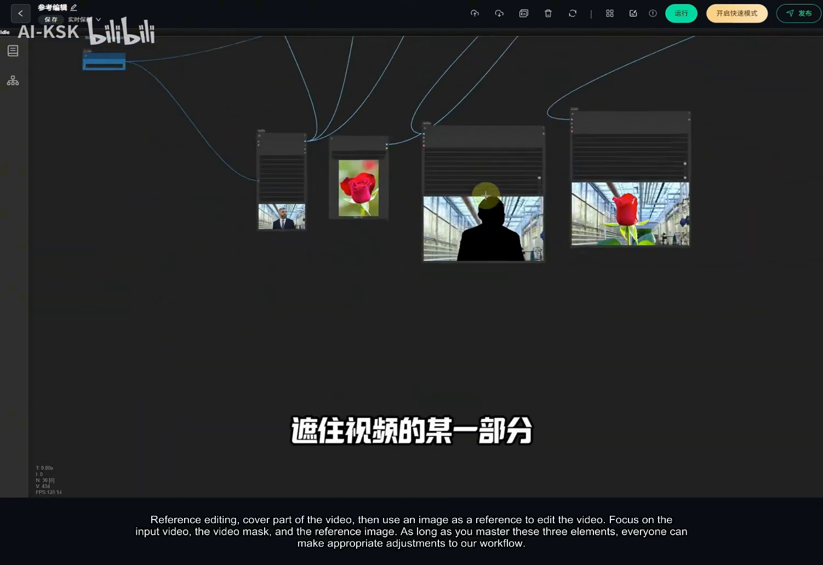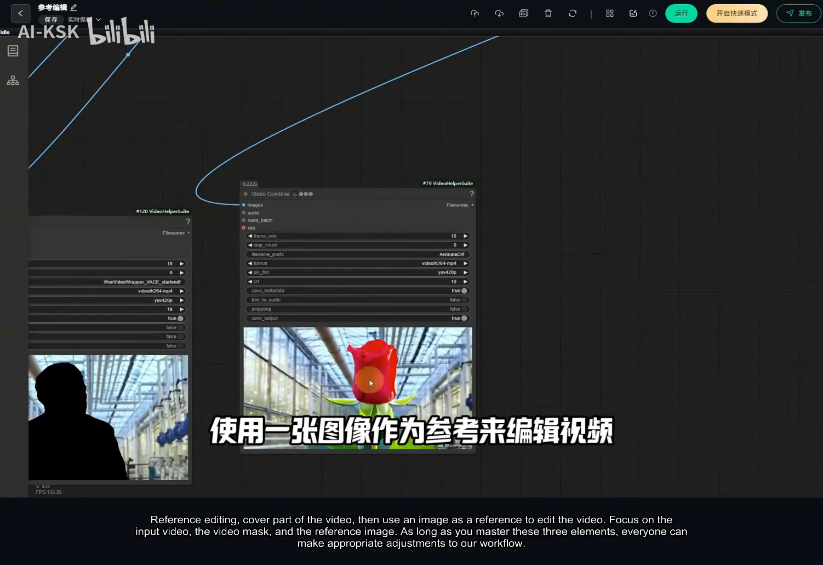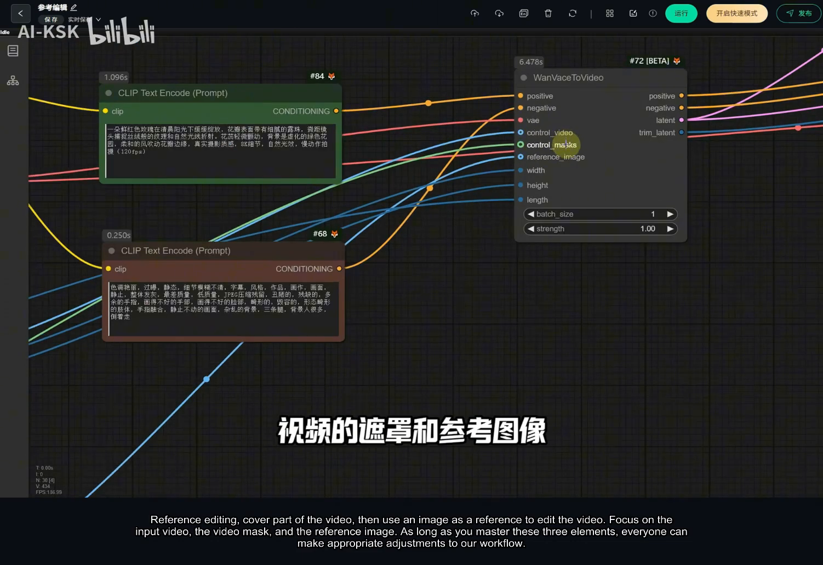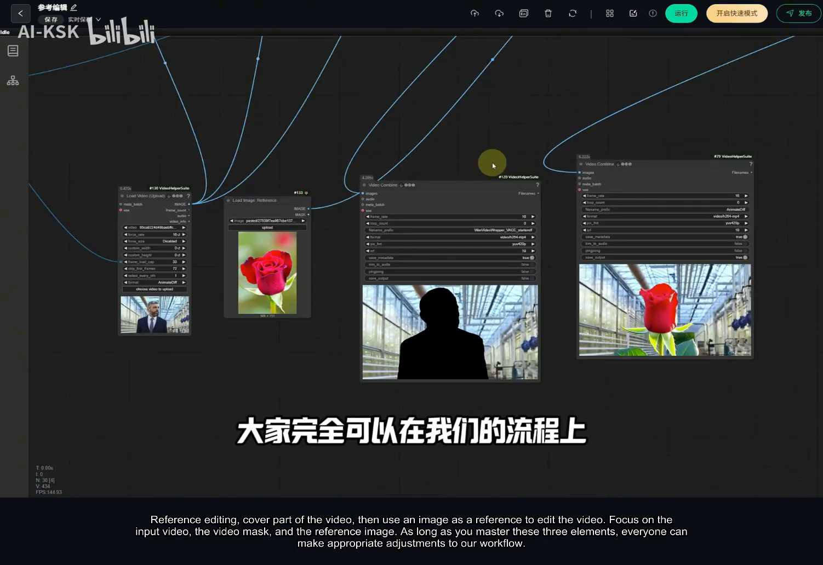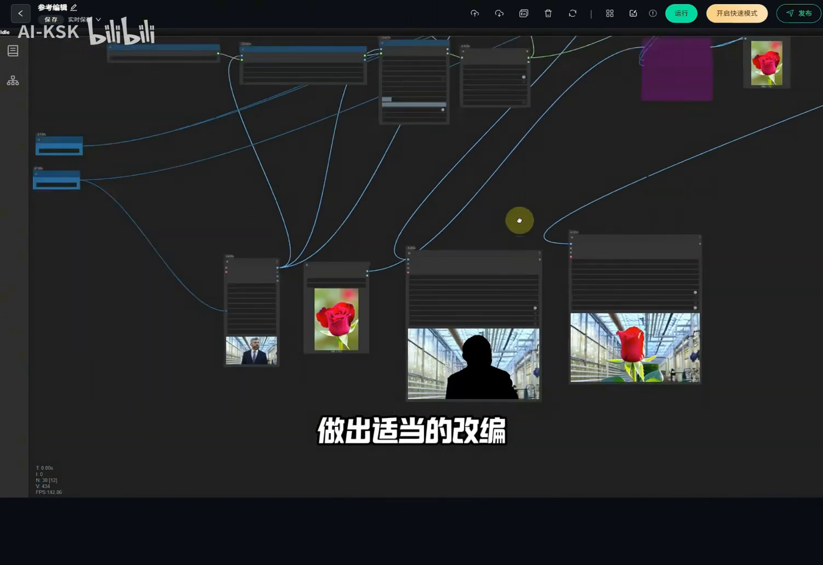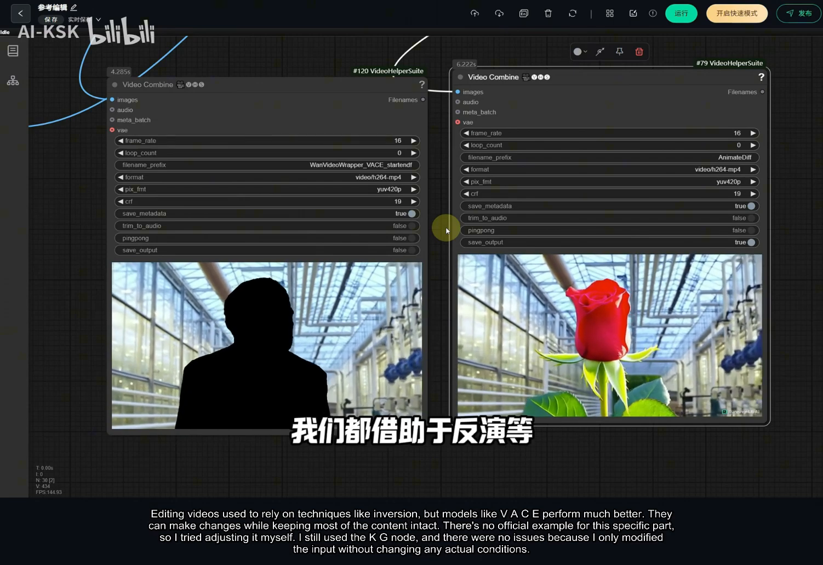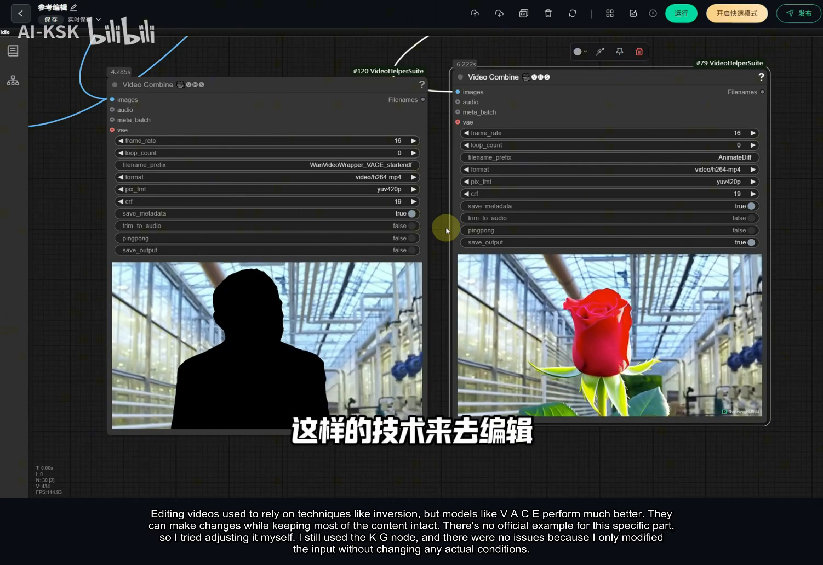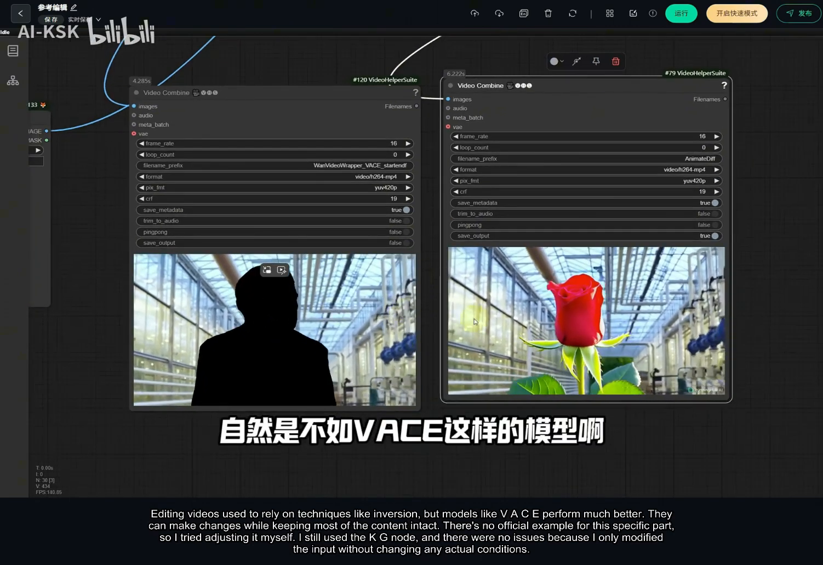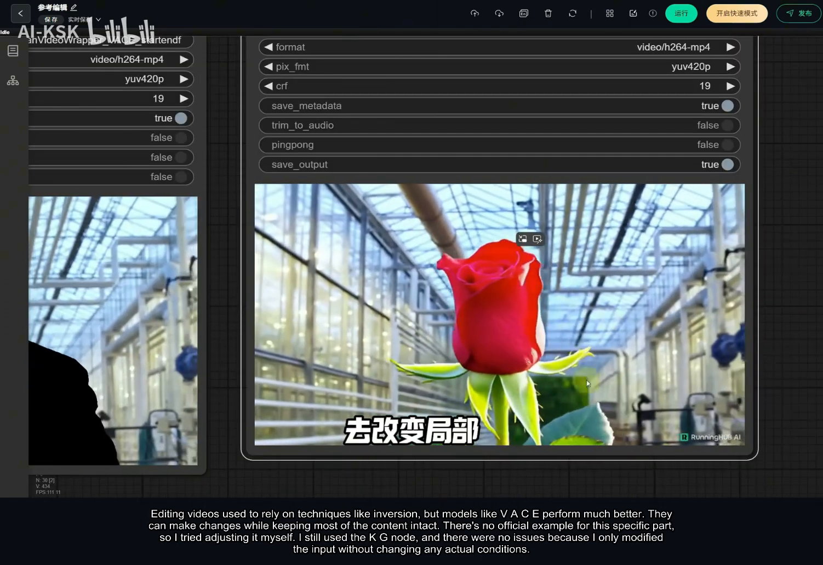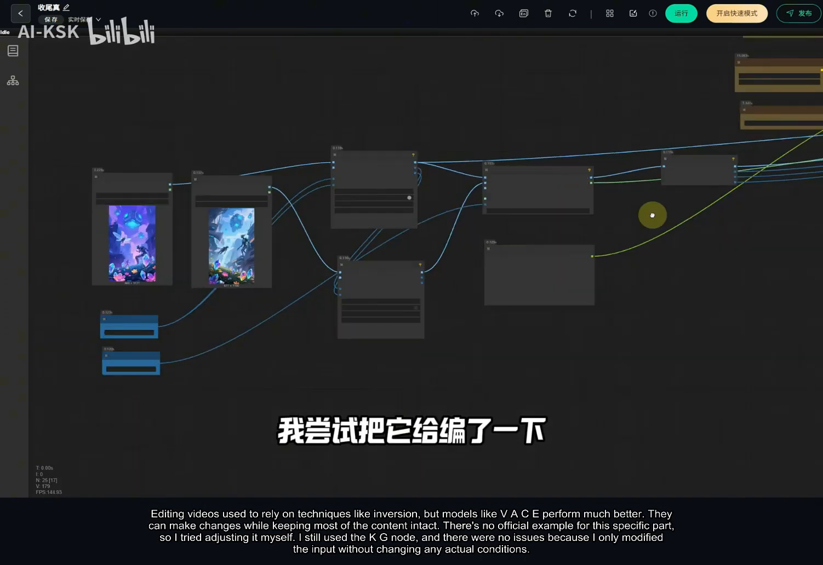Reference editing: cover part of the video, then use an image as a reference to edit the video. Focus on the input video, the video mask, and the reference image. As long as you master these 3 elements, everyone can make appropriate adjustments to our workflow. VACE video editing and creation model. Editing videos used to rely on techniques like inversion, but models like VACE perform much better. They can make changes while keeping most of the content intact. There's no official example for this specific part, so I tried adjusting it myself. I still used the KJ node, and there were no issues because I only modified the input without changing any actual conditions.